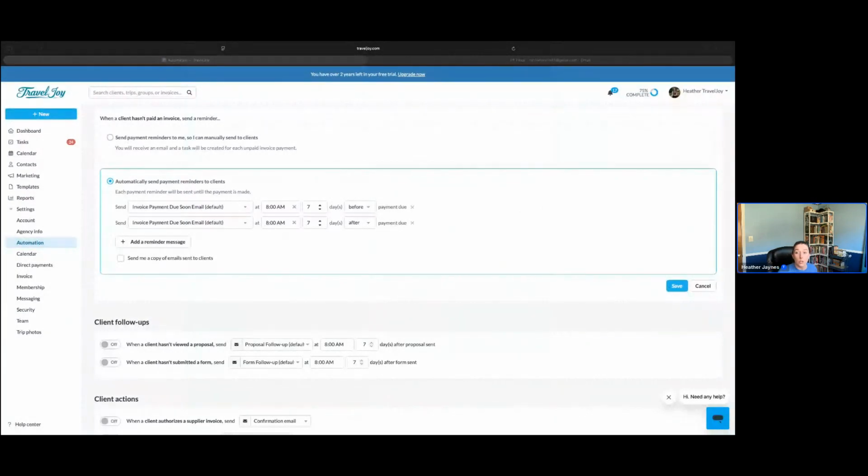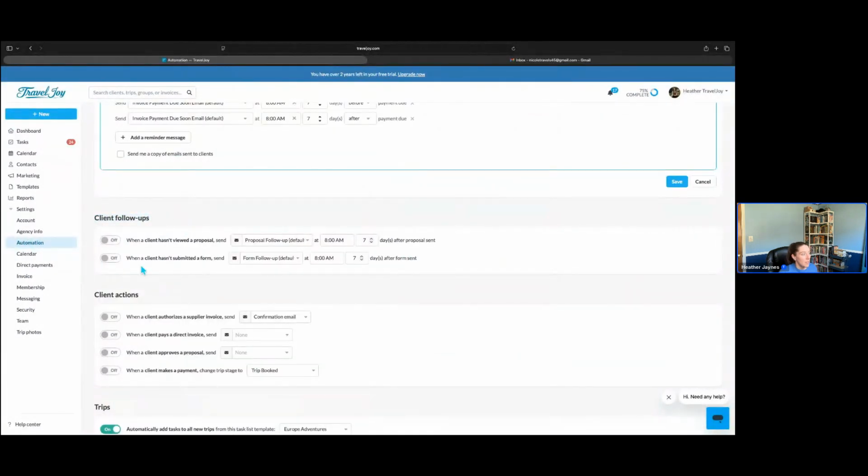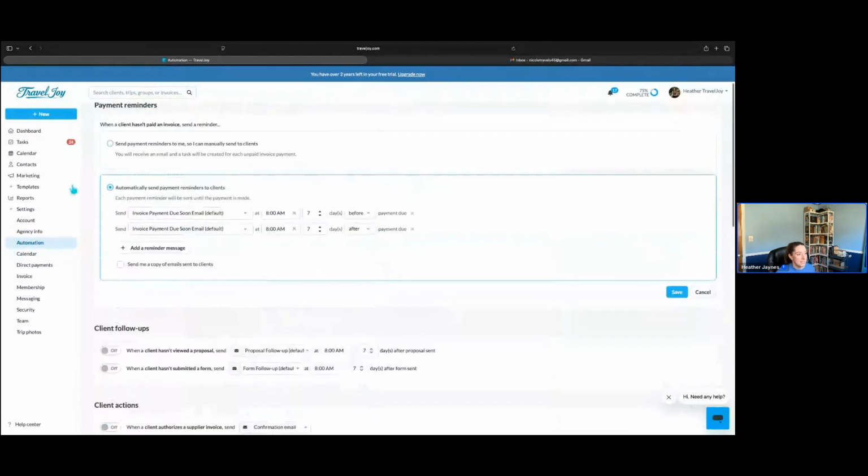Someone asked if this works for credit card authorization forms. So this specifically won't work for authorization forms. However, you can still utilize this setting down here, the client follow-ups, because the credit card authorization form is in fact a form from TravelJoy. So you can still use client hasn't submitted a form. So you can do the form follow-up a certain number of days, but you won't be able to utilize this specific setting because these settings are only going to apply to invoices and payments that are on an invoice payment schedule. Great question.